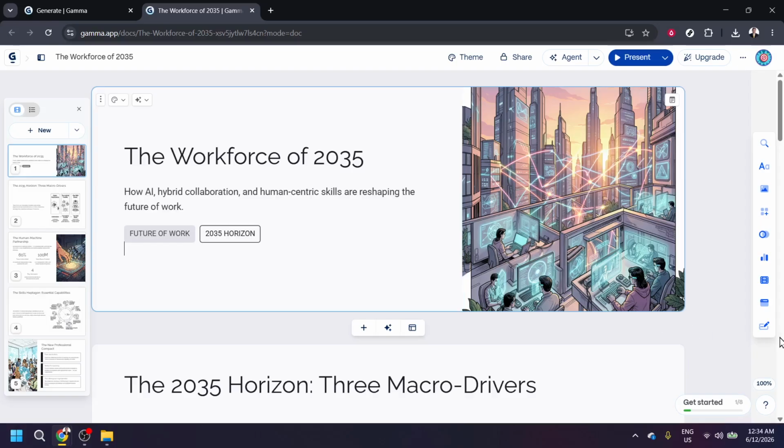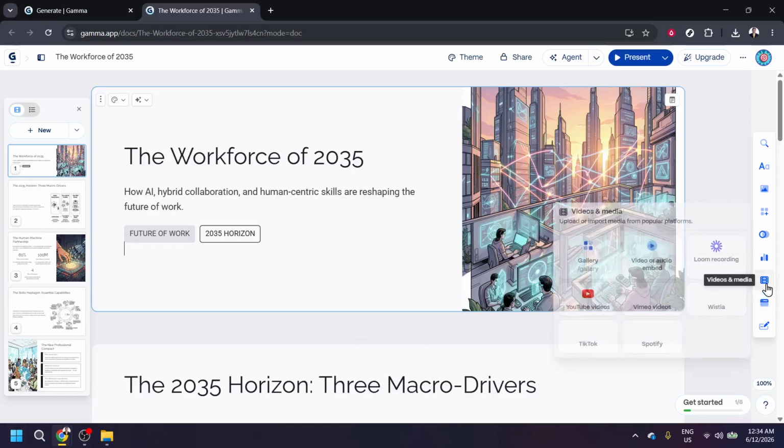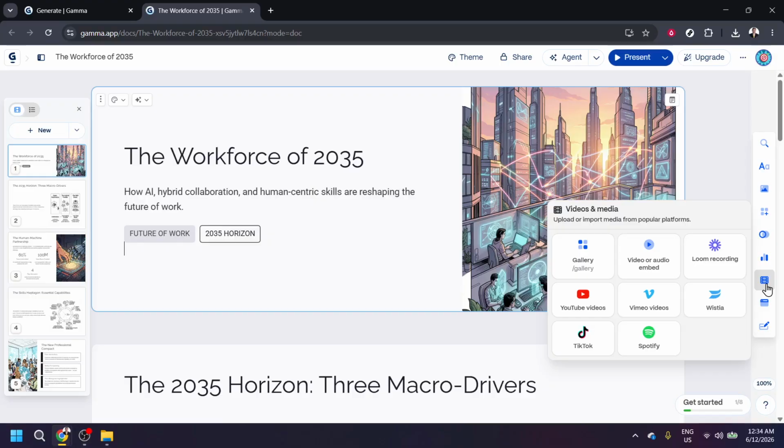Click on that. And here's the really important part about finding it. A lot of people overlook this sidebar because they're focused on the slide itself, but this is where all the magic happens for adding stuff. So, Video and Media. Give it a click.